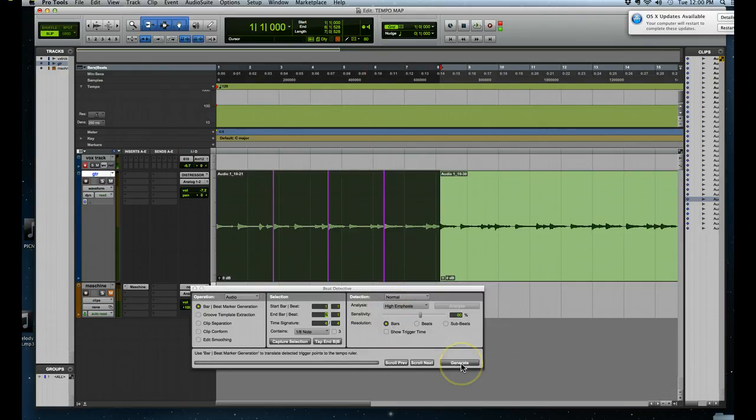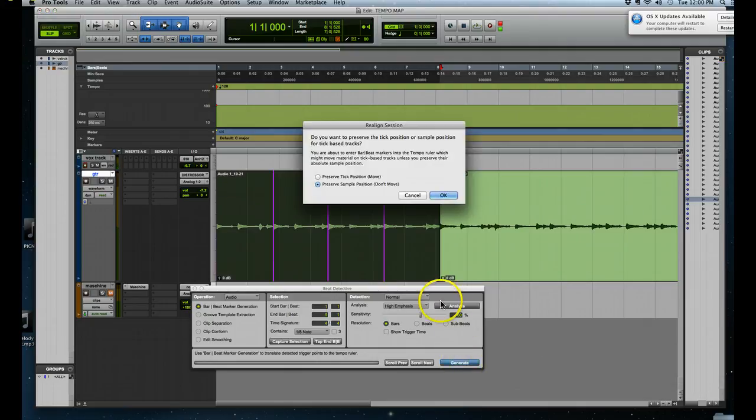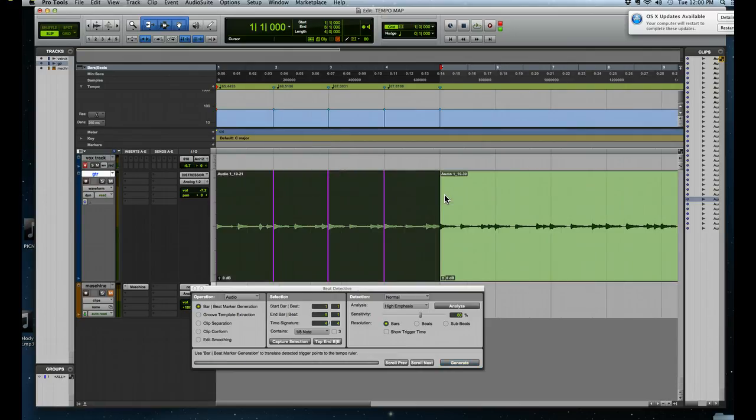Now if we were to hit generate, it should give us tempos at each one of those. Let's see. Generate. Now it's going to ask you here if you want to preserve tick position or sample position. This means that if you have some programming already recorded or maybe you played along a MIDI keyboard, it's asking you if you want to move this or if you want to preserve sample position, don't move. So we're going to say don't move for now. And we hit OK. So it's given us four tempos up here. We can see them. They're all 67, 67, 68, 65.